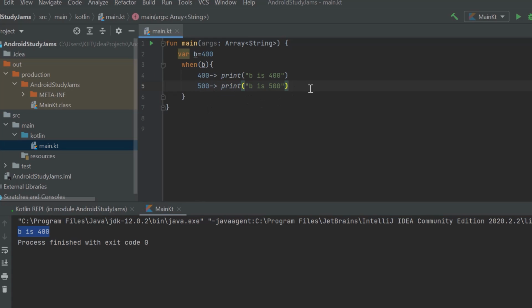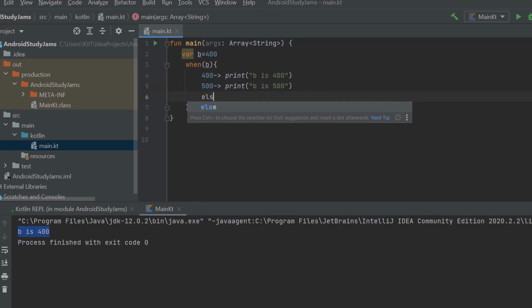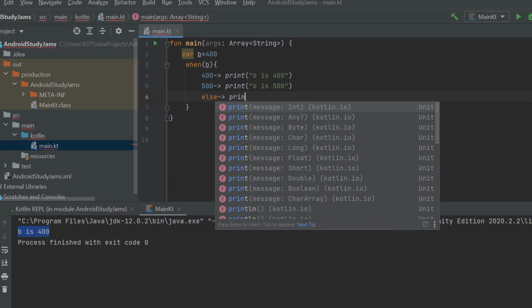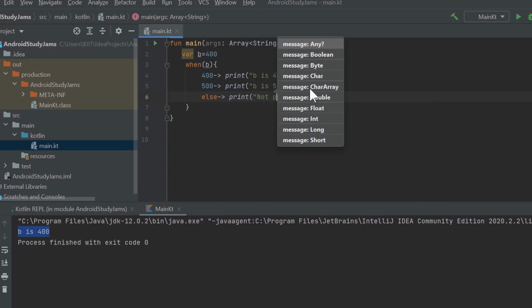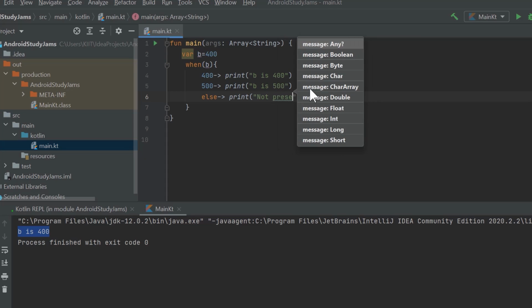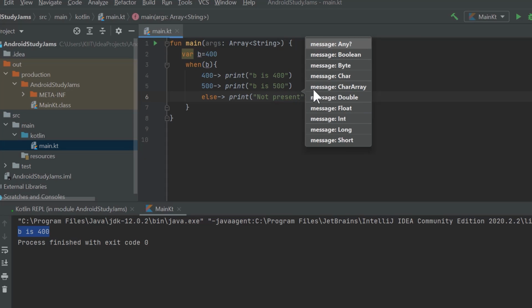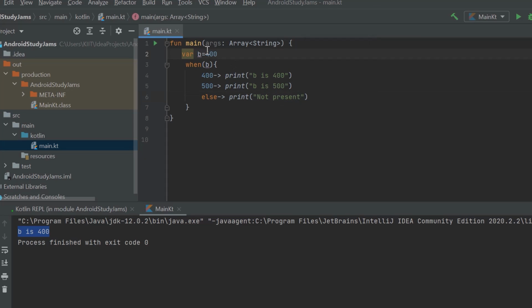Okay, in case you want to add the default thing, what you can do, you can add else, then the arrow symbol, and you can do print "not present". Okay, so let's change it to 600 now. Let's print 600 and let's run it. So this default part should be executed, and you can see not present, right? So this is the way you do it mostly.